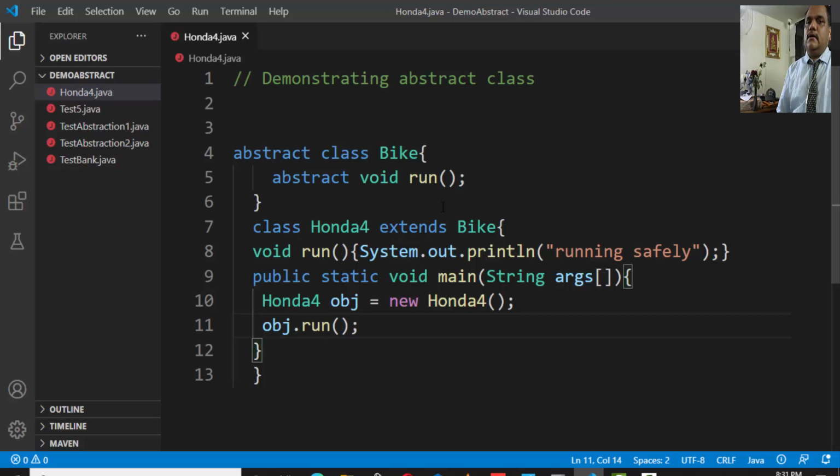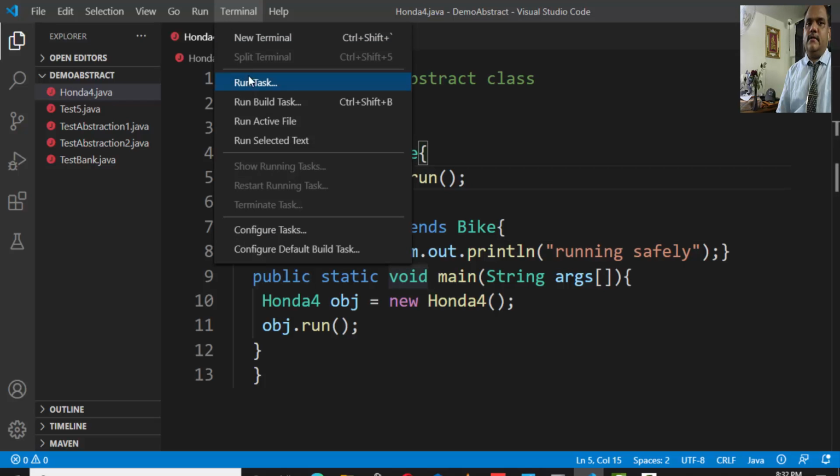So the Honda4 class extends from the abstract class Bike. Bike is an abstract class because its declaration starts with abstract and it has at least one abstract method called run. So an extended class, whether it's Honda4, Pulsar or any other, needs to extend Bike, and it has to define the method run. The object of that particular individual class will call the run method of its own, but the grammar of the run method is taken from the abstract class. Hope you understand it. Let us go to the terminal.